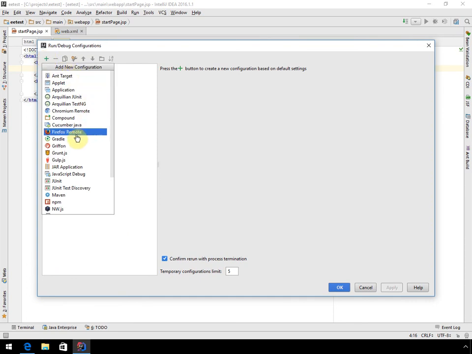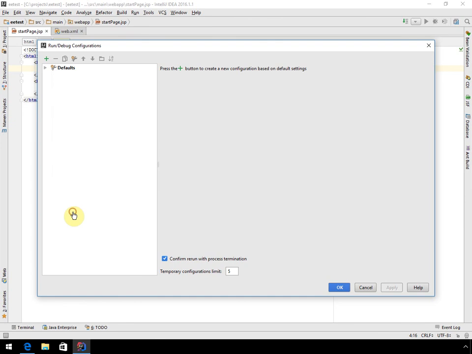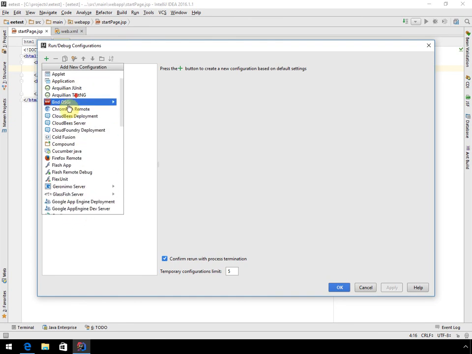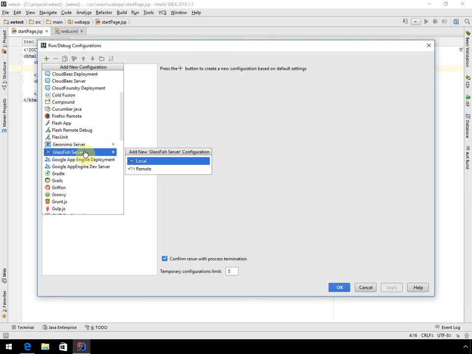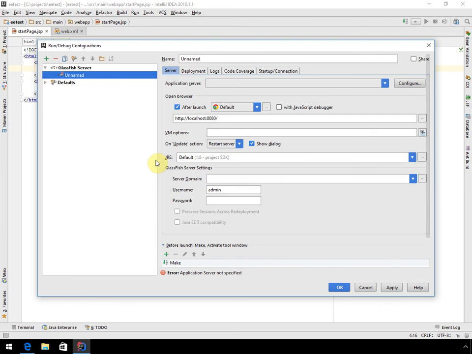And you're going to look for GlassFish. You may have to click this little ... at the bottom. Let's see. GlassFish server. And you're going to choose local because it's on our machine. All right. It says it's unnamed, so we're just going to call it GlassFish 4. You can name this whatever you want.